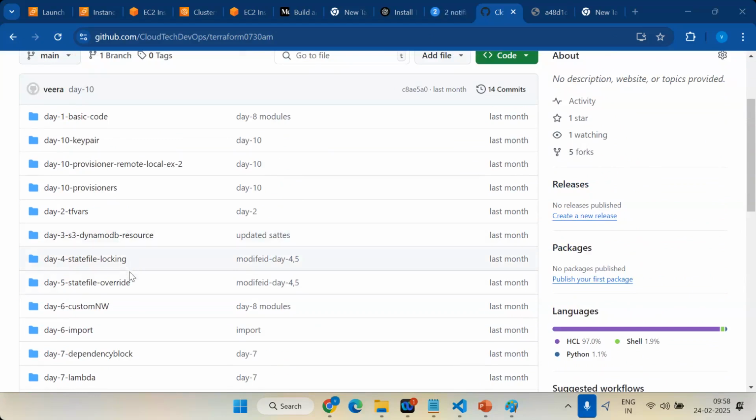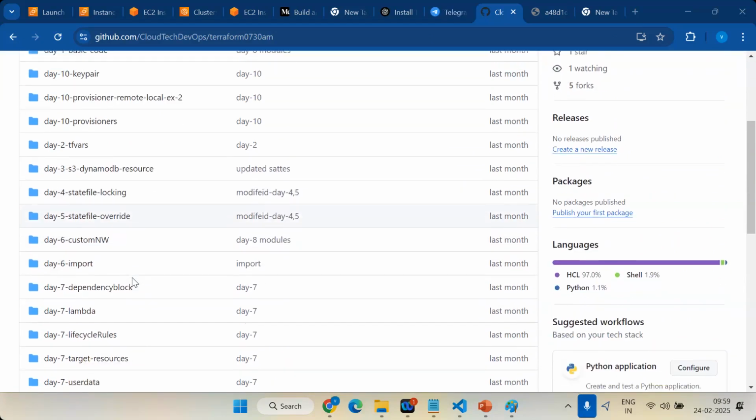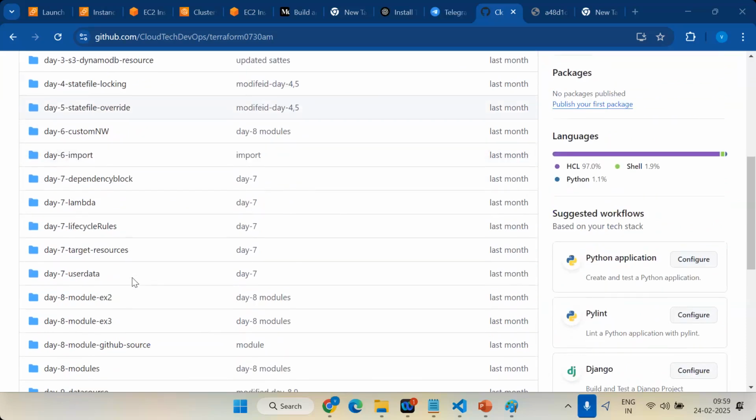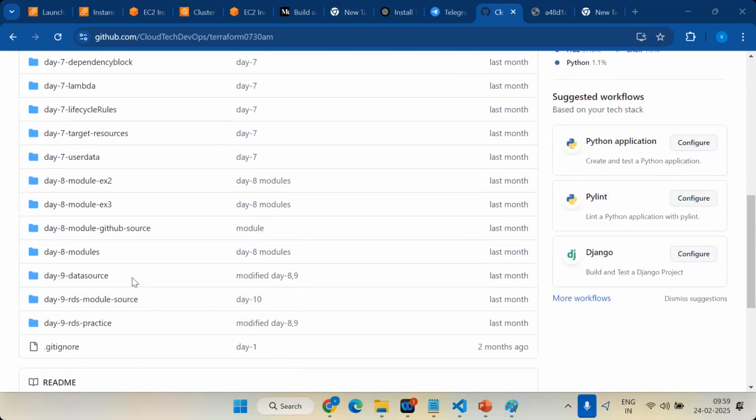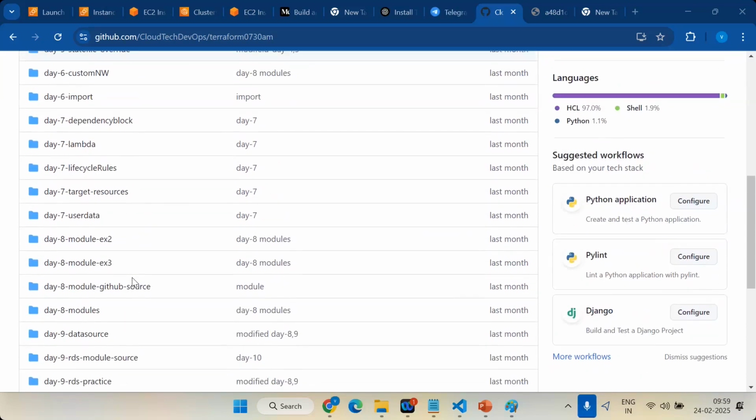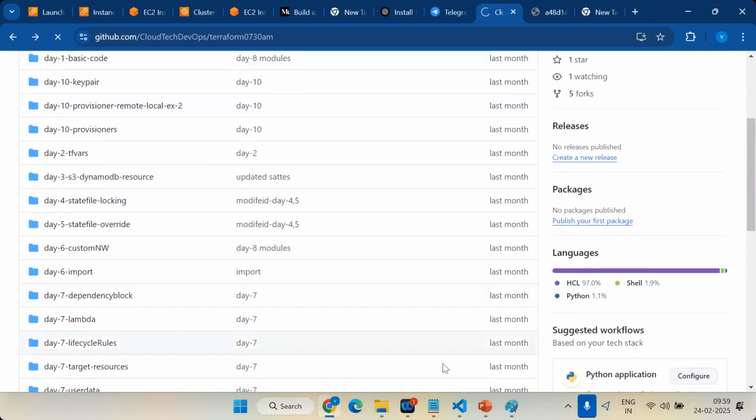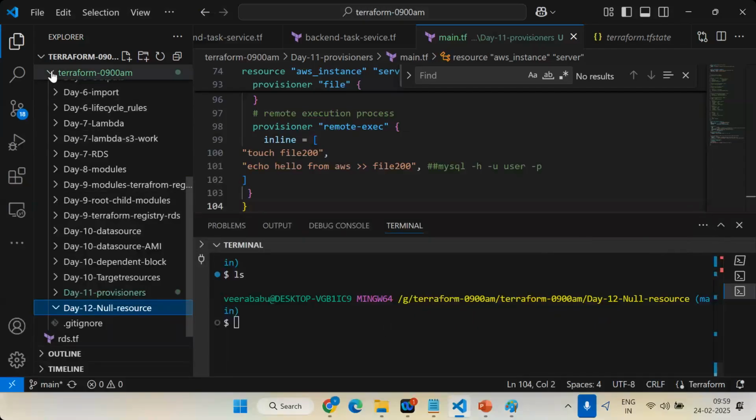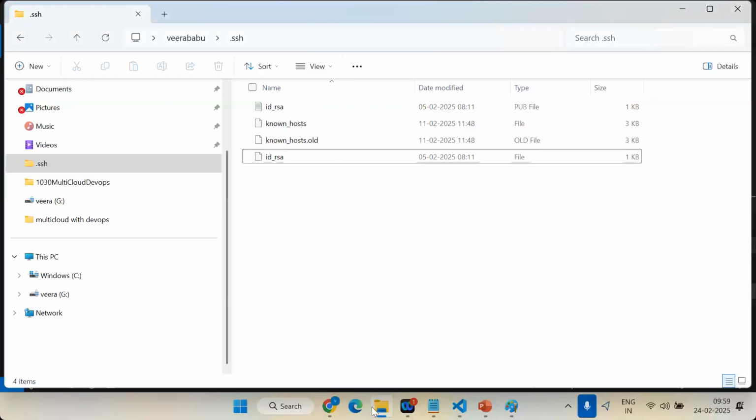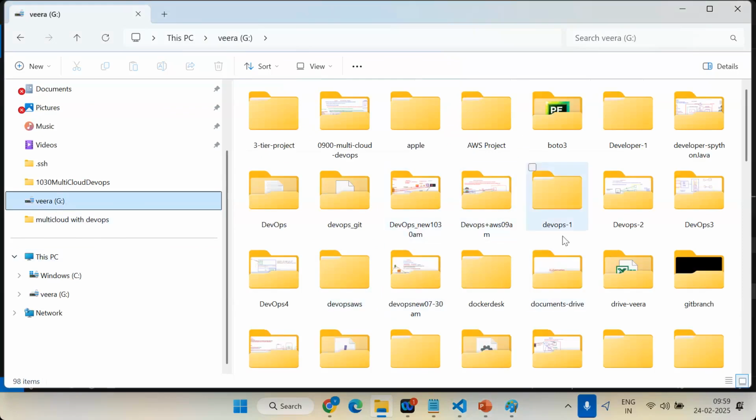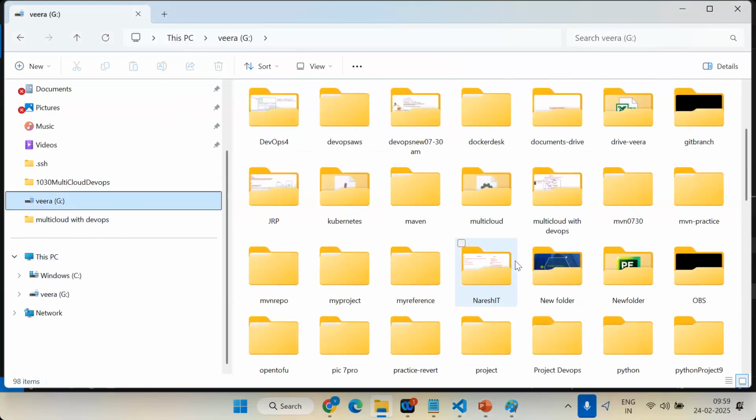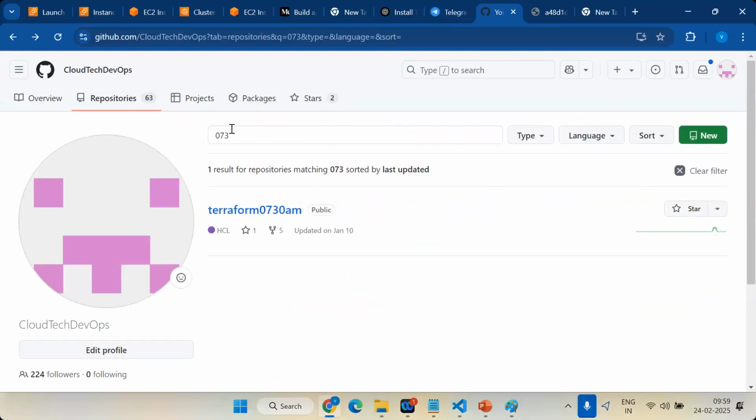Where is null resource? Okay, I forgot to push this code that time. No problem. Okay, I have done this process. I think I deleted it last week due to space issue. Okay, no problem. I will do it. Let me check the 10:30 batch also.